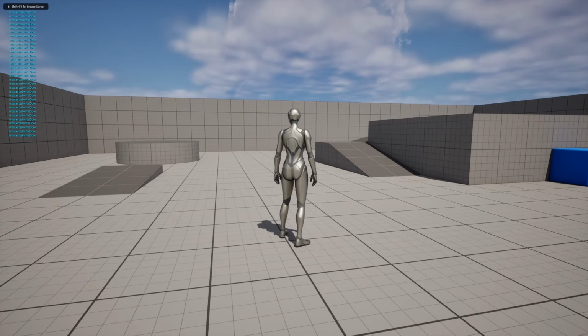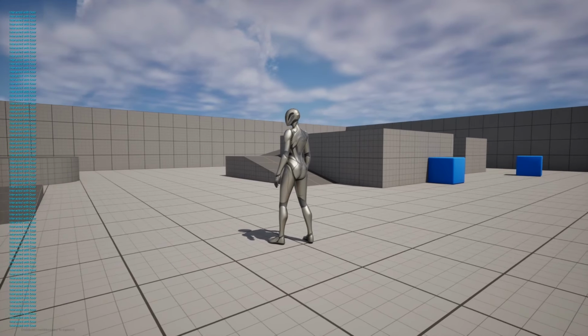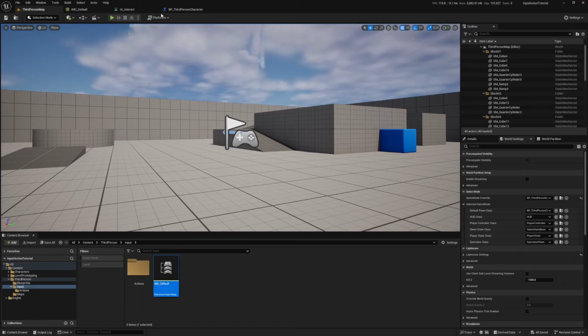And now when I hit E, you'll see on the top left, it's going to spam it a bunch of times because we're using the triggered instead of the pressed. So now I'll go back and I want to try to interact with this door. So first what we need to do is create an interaction system.